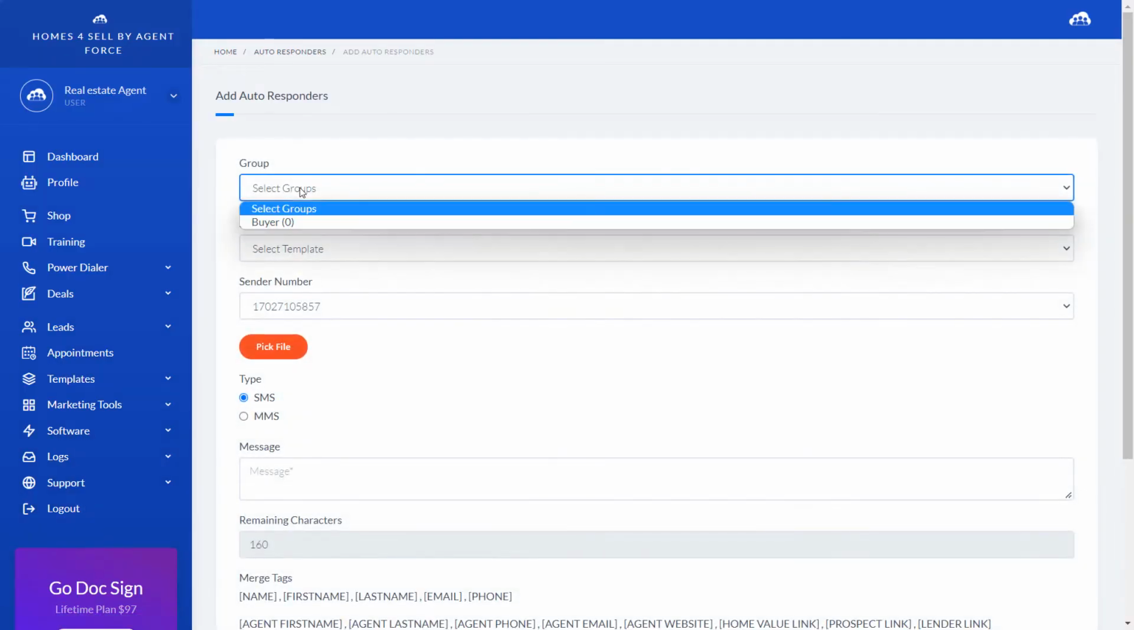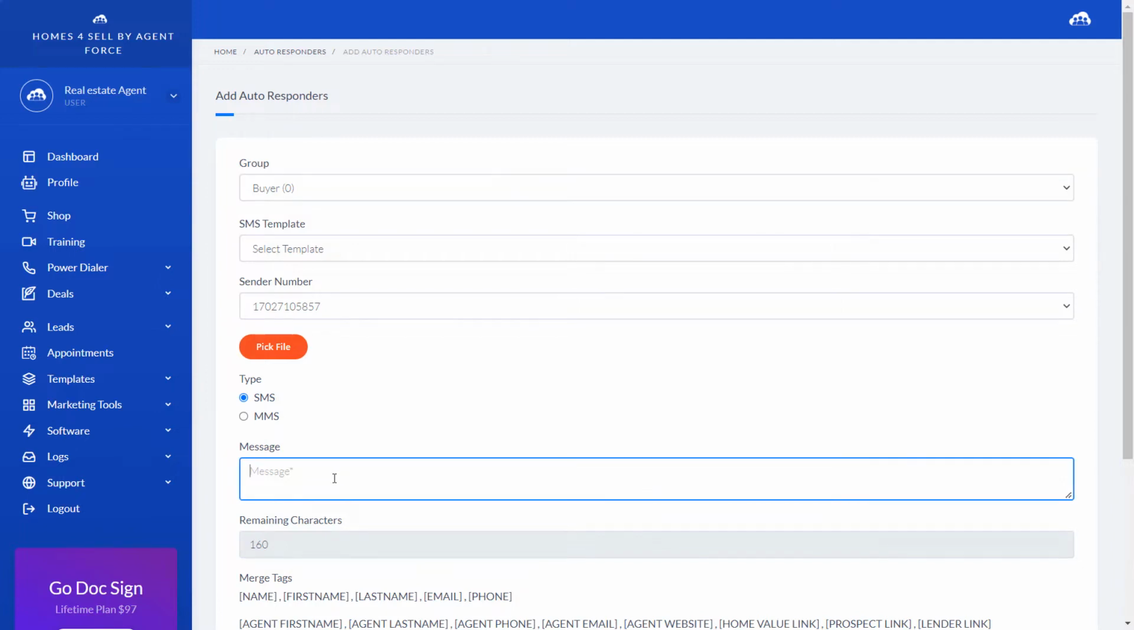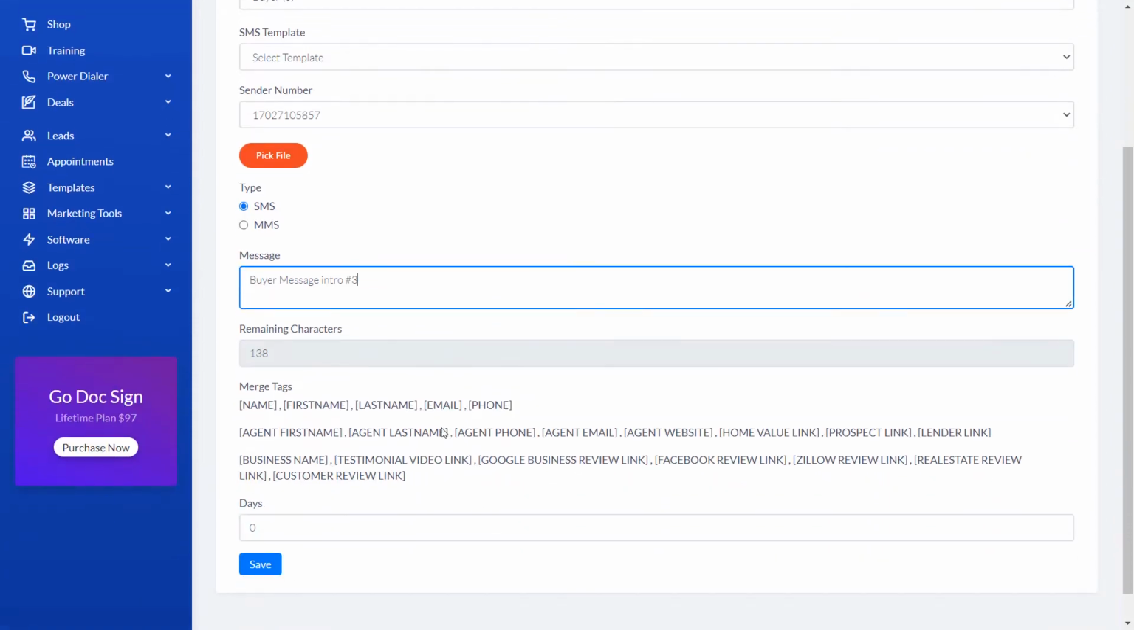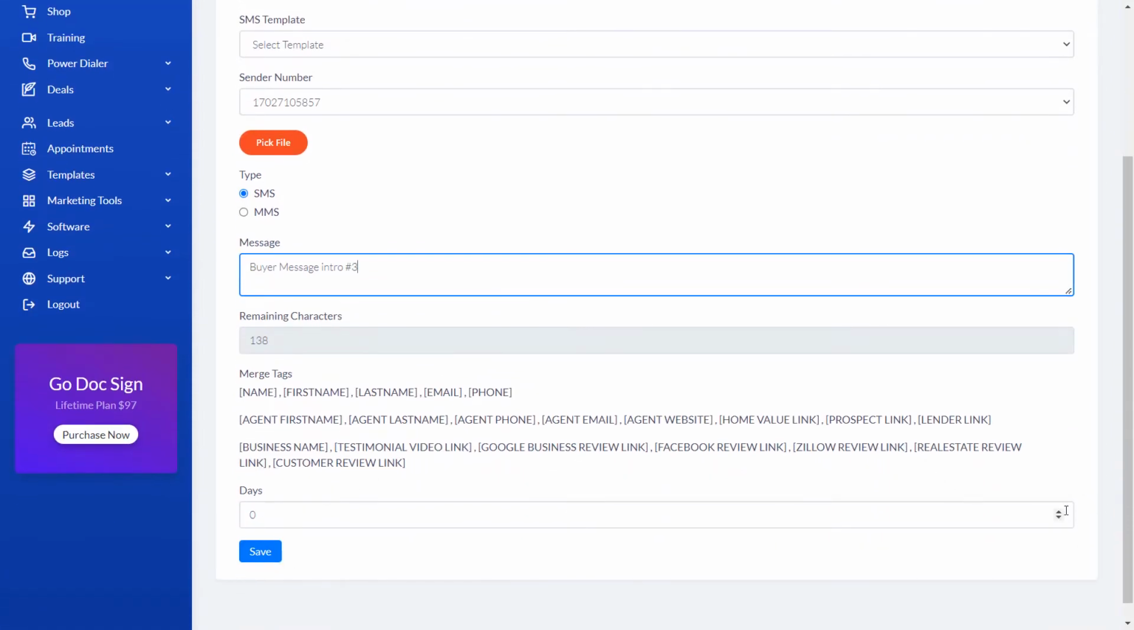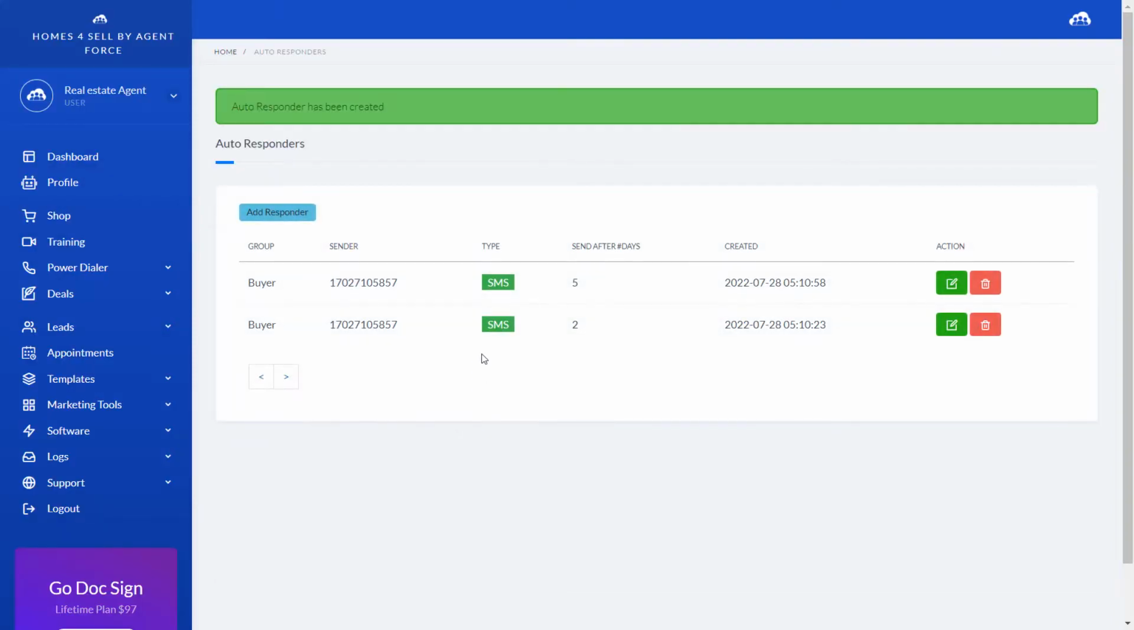And let's say that now, for that same buyer group, I want them to get the intro message number 3. So we already have instant, we have 2 days, and now I want this one to be 5 days. I don't want to overwhelm them, just 5 days. So what this does is it gives you an opportunity to start connecting with them through text message, and either they text you back.